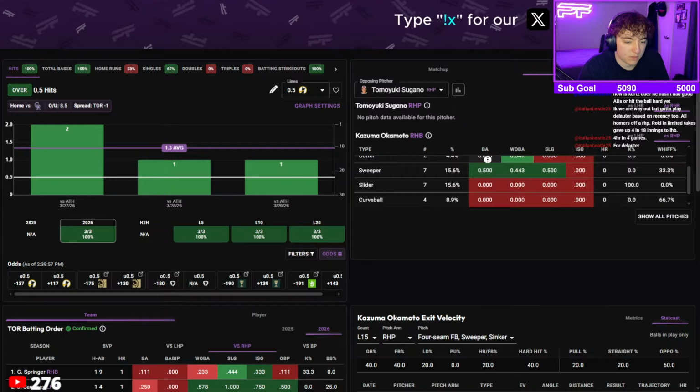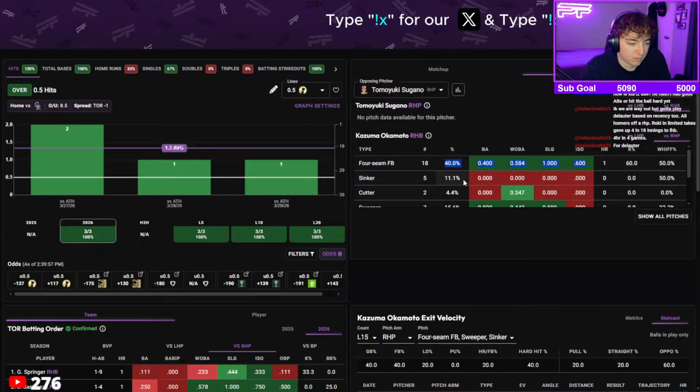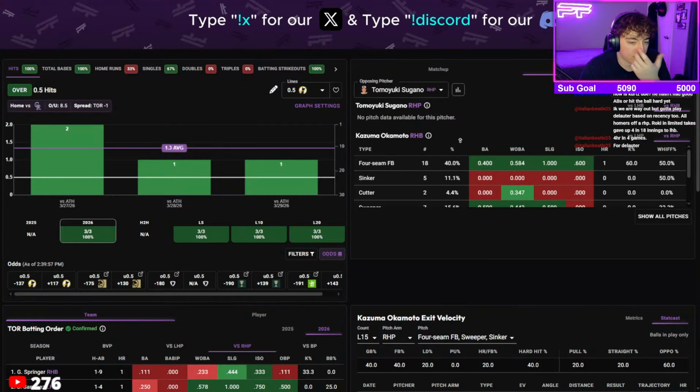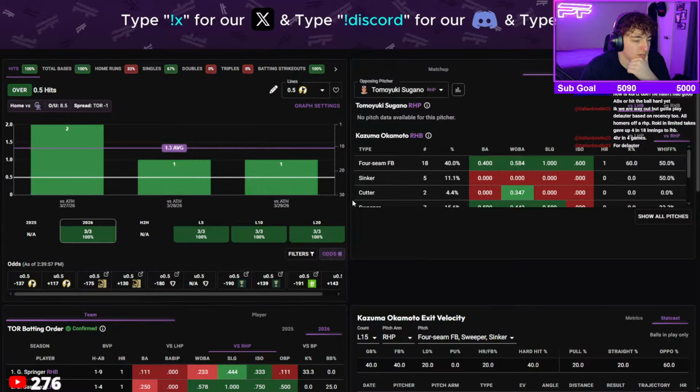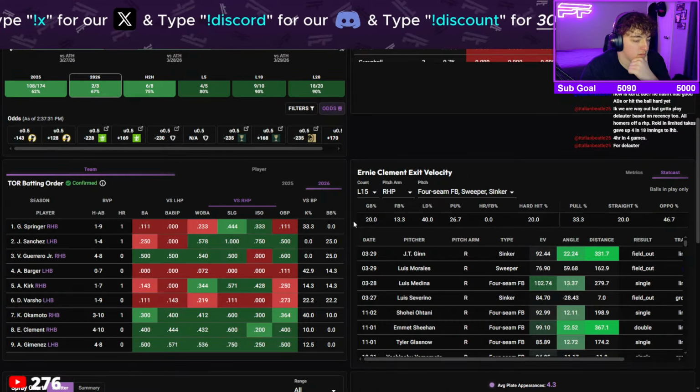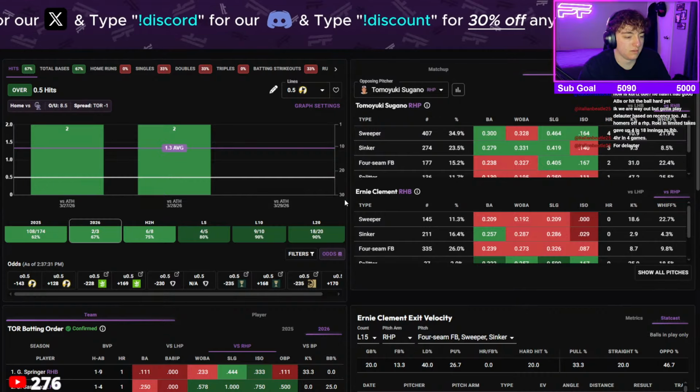Likes the 4-seamer. Can't really tell too much. I'm just trying to think. Good on the sweeper. Got a hit. I mean, I don't know. There's not really much you can go off of. Seems to be a good hitter. Just have to see.